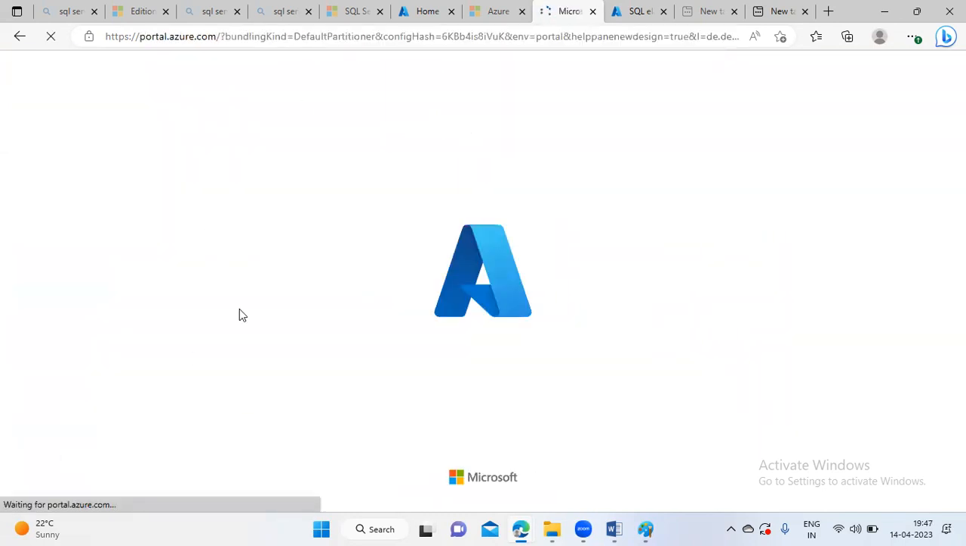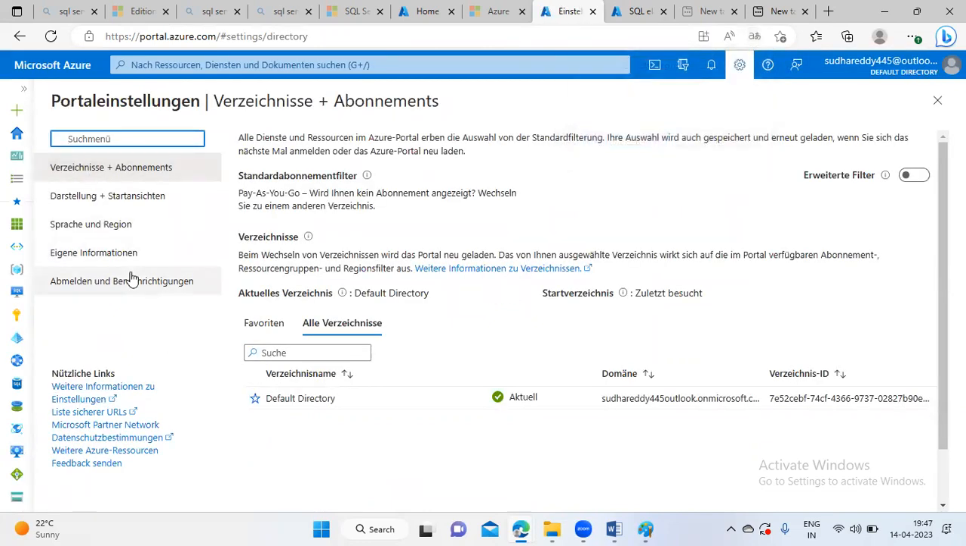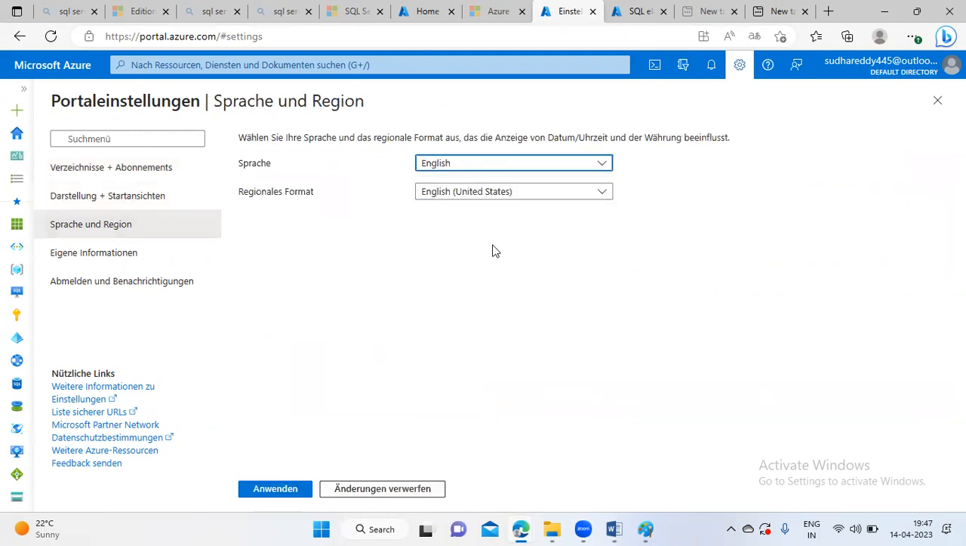Now let's see my portal converted into Dutch language. Do you know this language? You don't know, right? That's the reason why I choose English as the default one.